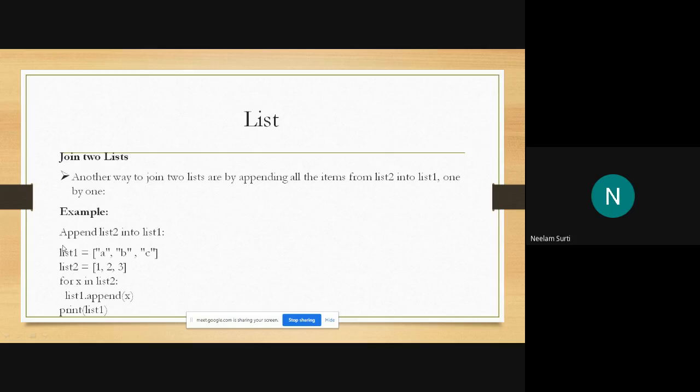So append is one of the functions which takes elements one by one within a list. See this, I'm having list number 1 which is A, B, C, list number 2 which contains 1, 2, 3. As the append function only needs one parameter, one value, because of that a for loop has to be executed 3 times. 3 times means what? The length of list 2. Whatever the length, list 2 contains 3 elements, so it will execute 3 times.